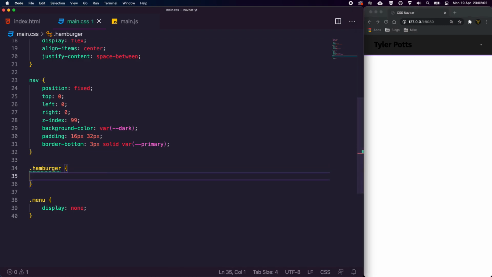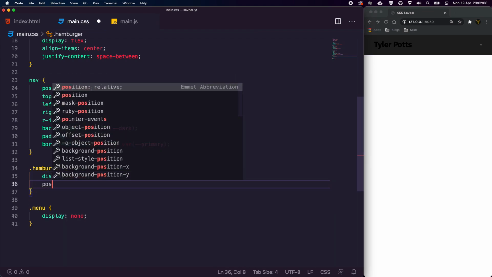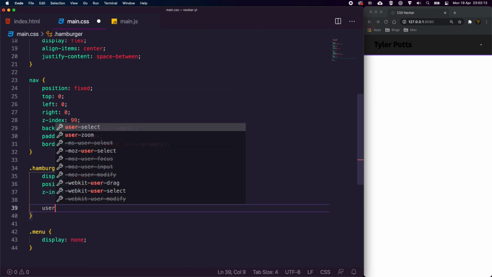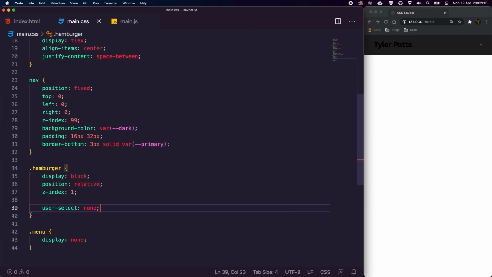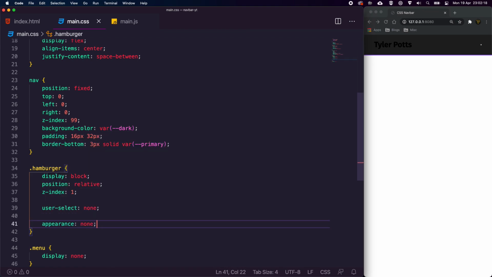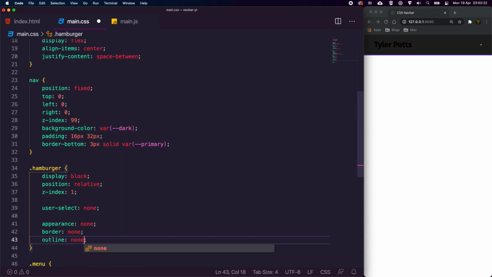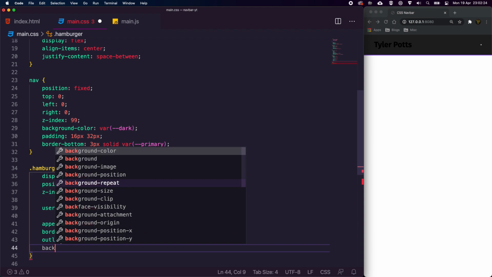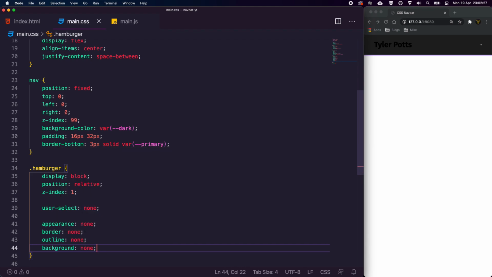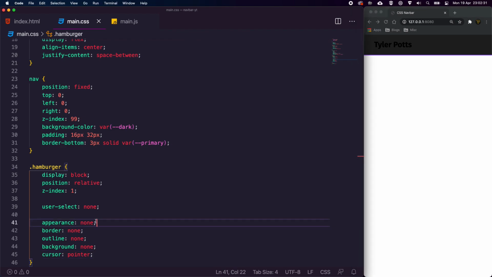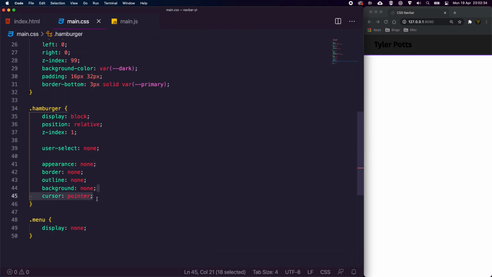So the hamburger now, which is the next big thing, we're going to display as block. We're going to have a position of relative, a z-index of 1. We're going to say user-select none, so you can't highlight this button. We're going to set the webkit appearance to 0, the border to none, the outline to none, and the background also to none. I'm then going to set the cursor to pointer. Refresh. Oh, it's actually disappeared because we've removed the appearance.